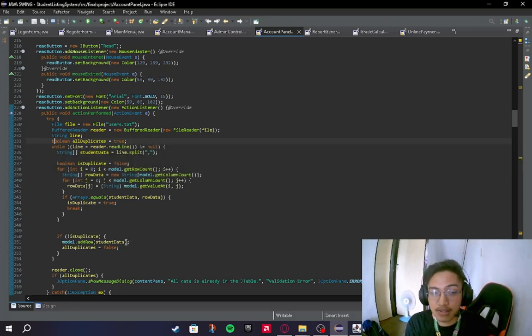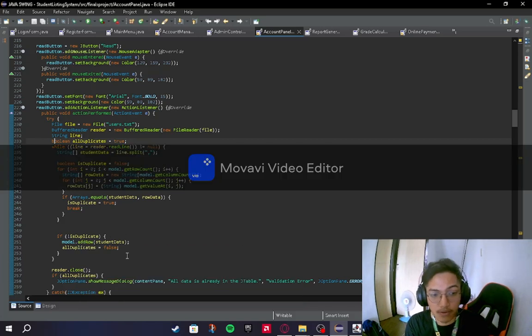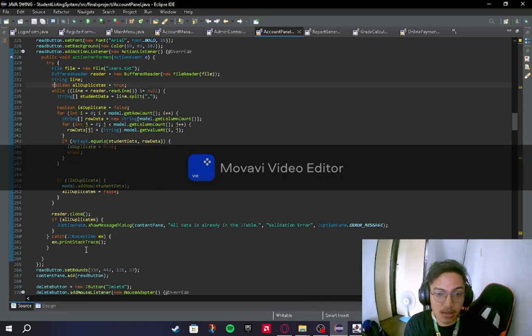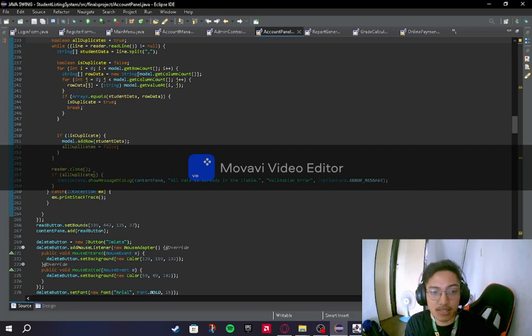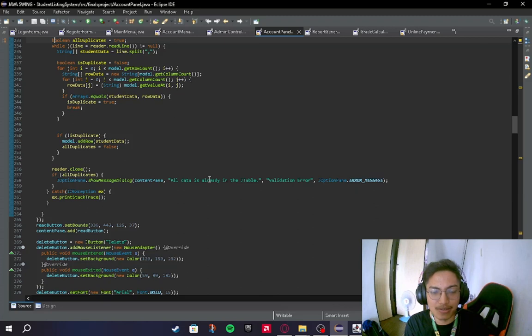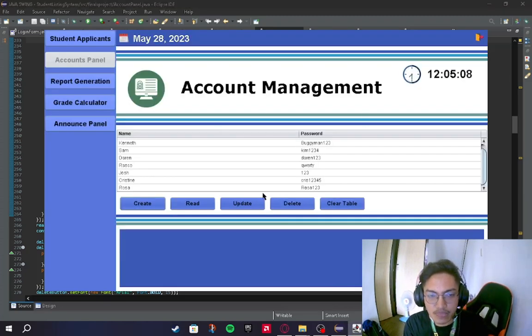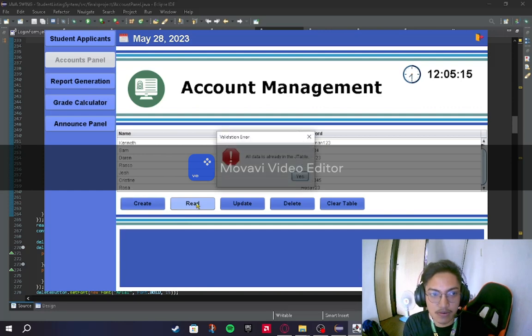But if the data is not already existing in the JTable, it will add the student data on the row, then close the reader. And if all the data is already in the JTable, a message dialog will appear that all the data is already in the JTable. So we'll try to execute that. First, we try when the data is already in the table, so we'll try to read it. As you can see, the message dialog appears: validation error, all data is already in the JTable.